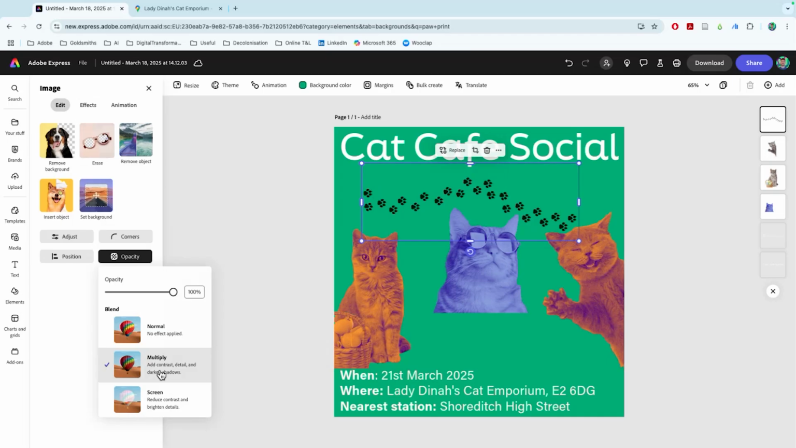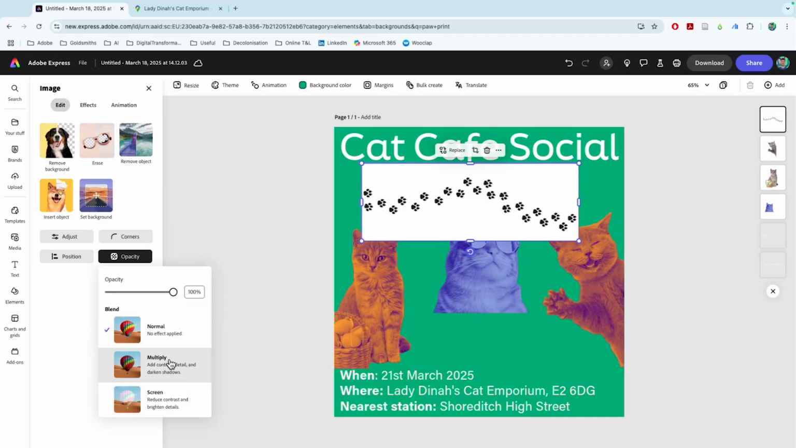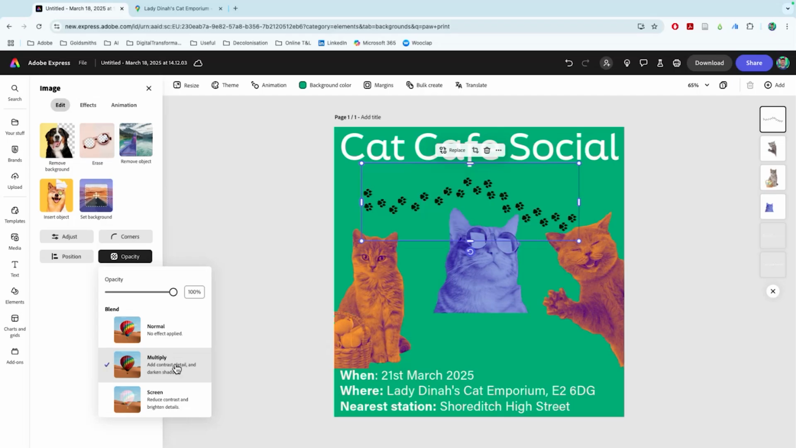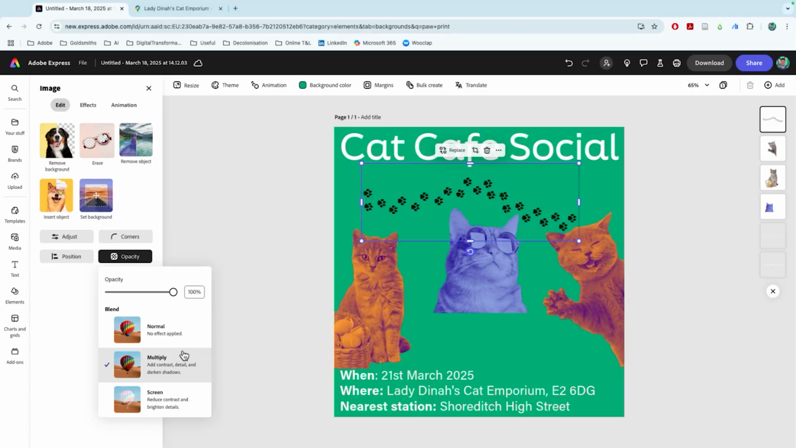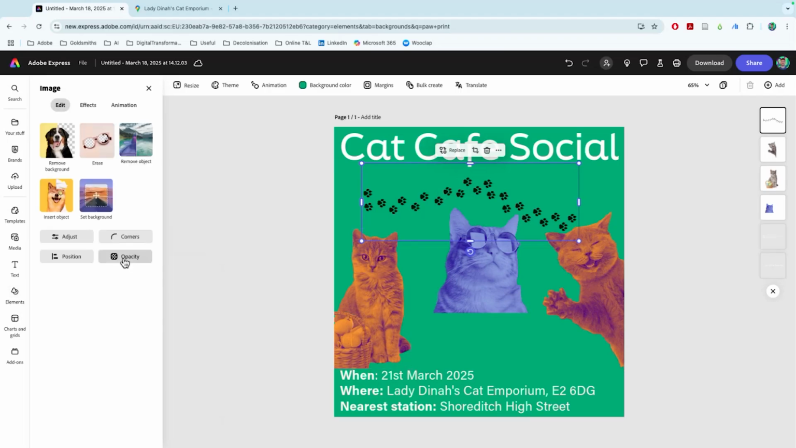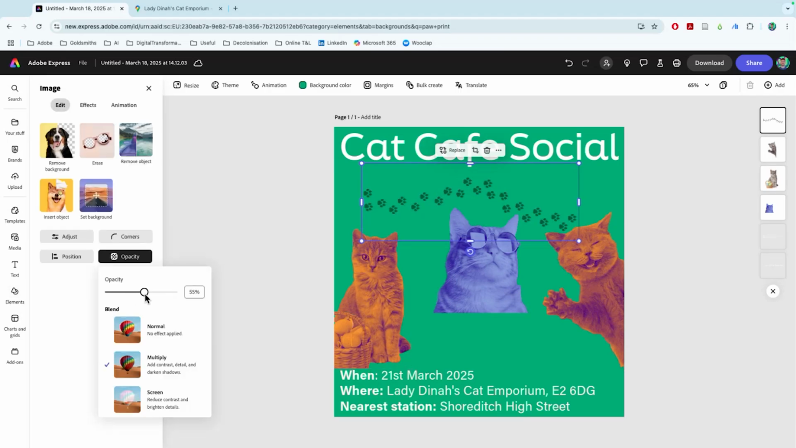And what I can do is we can go to opacity, perhaps. We can change the blend mode, okay? And the blend mode will change how white and dark parts of images interact with the layer below. So you can see this image is quite a good example because it's black paw prints on a white background. If I click multiply, it makes the white parts of the image completely transparent. If I do screen, it makes the black parts of the image completely transparent. So we'll go for multiply. It means I don't have to use generative AI to remove the background. I can also just adjust the opacity, if you want to do that.